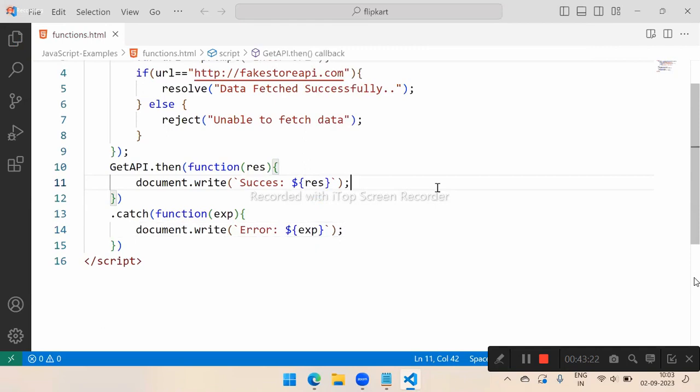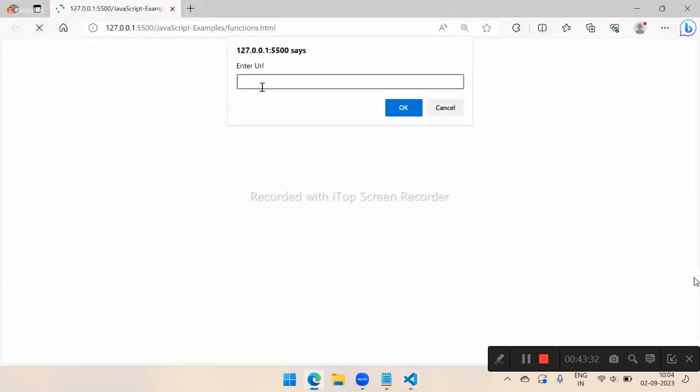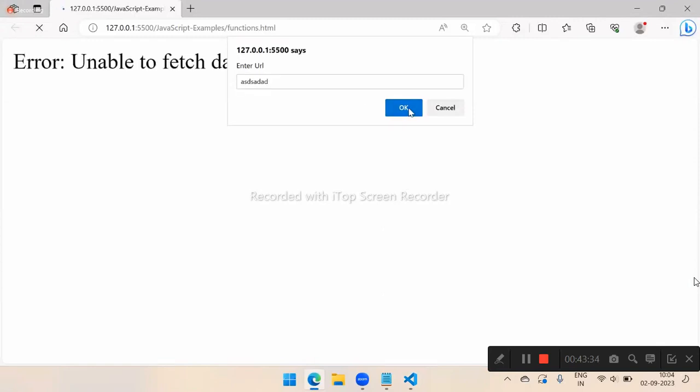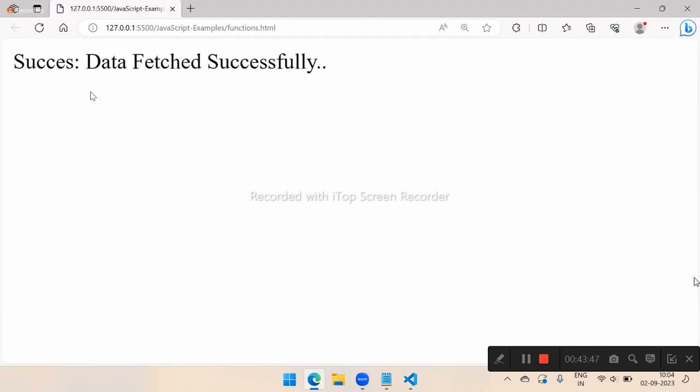So these days, everywhere the promises are very important to use in place of callbacks. And when I run this now, you can see the same enter URL. I entered a wrong URL, then it says unable to fetch data, error. And when I enter the URL http://fakestore.api.com, then it will say data fetched successful.